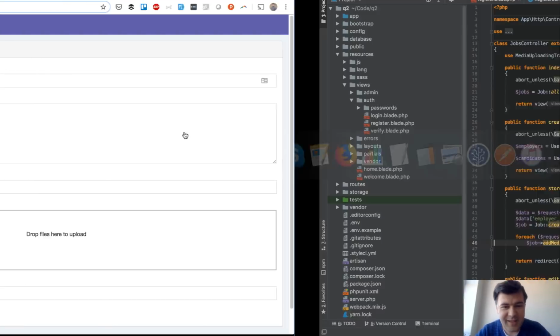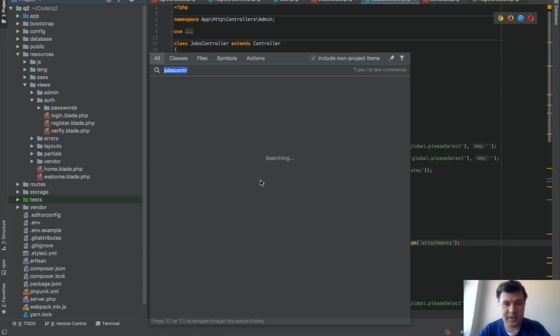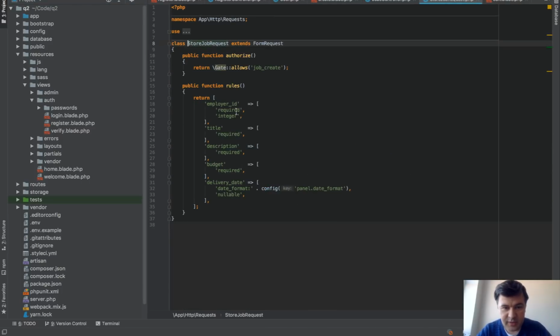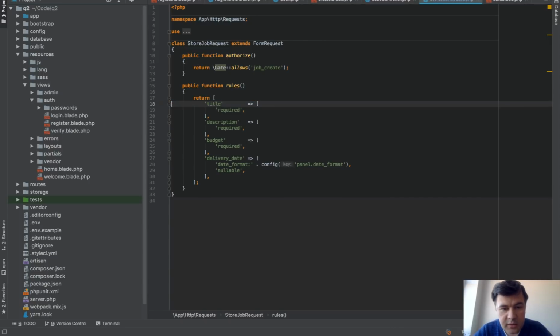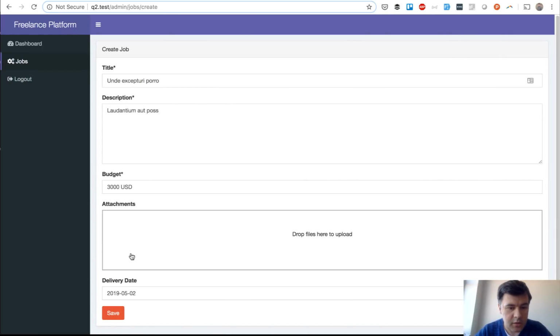Of course, one thing I forgot is request. So store job request. Employer is not required, and that's it. So again, we click save.